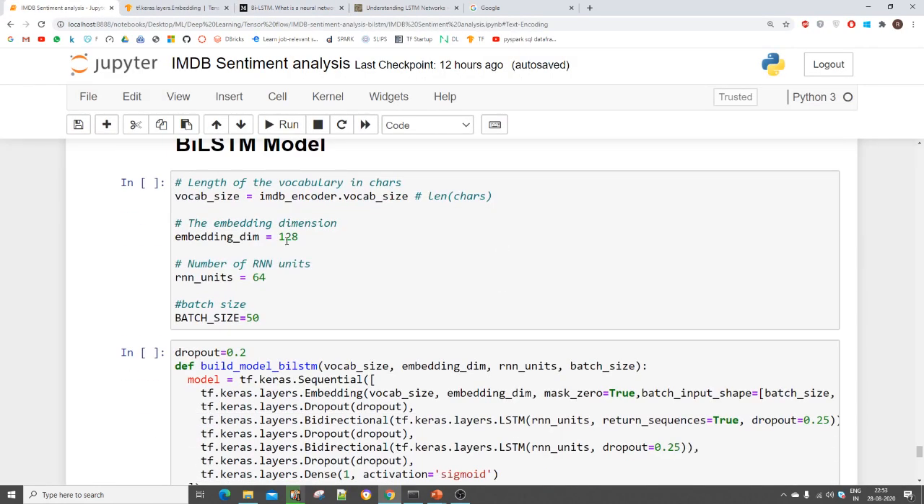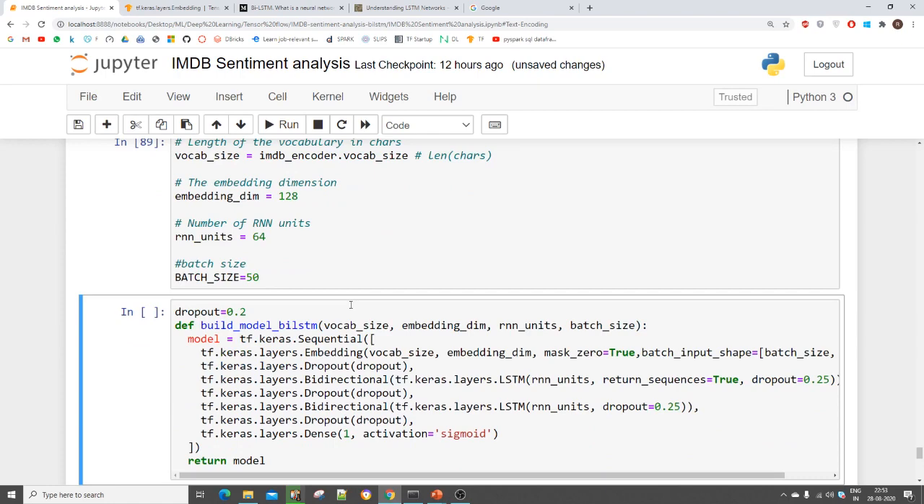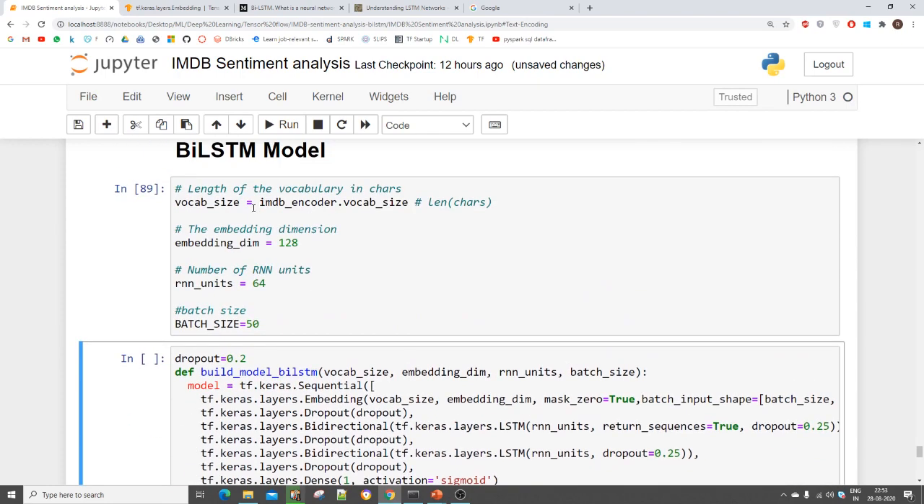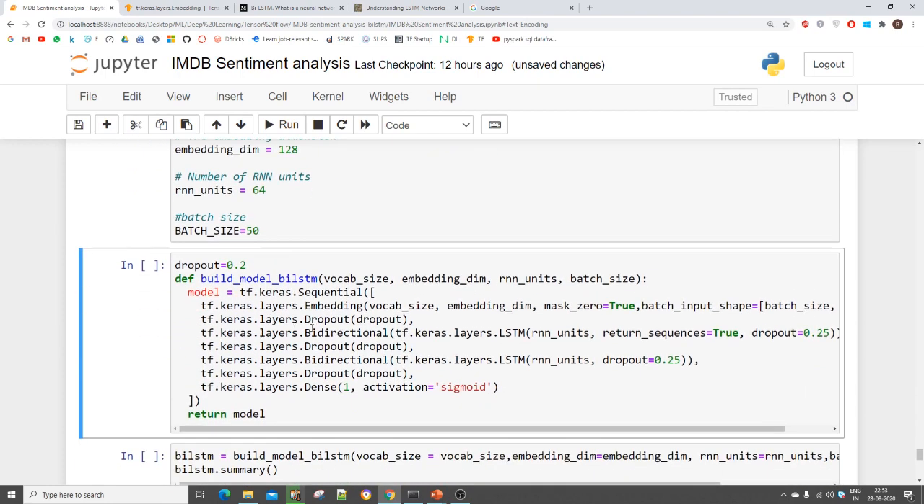If I want to use bi-LSTM, I can use it like this. I'm defining the same variables here as well, but in this I will define two layers, which is my bidirectional layer. Earlier I was using only LSTM, but in this I am using bidirectional, and inside bidirectional I am defining LSTM, by defining RNN units. So I am using two bidirectional layers here.